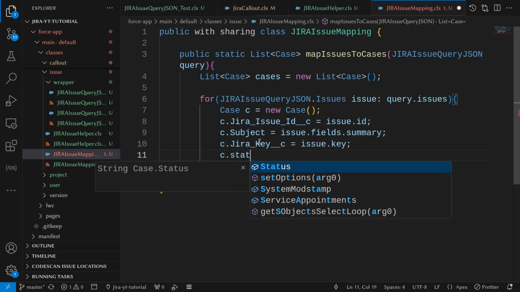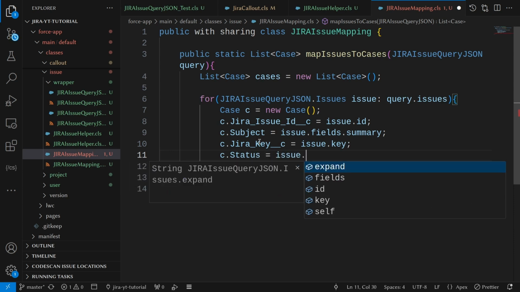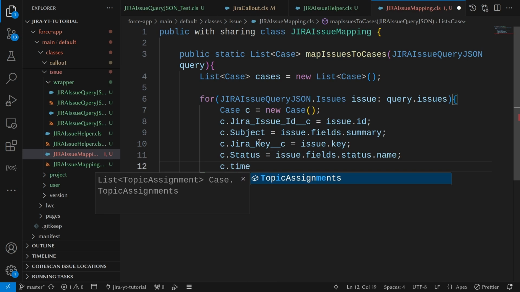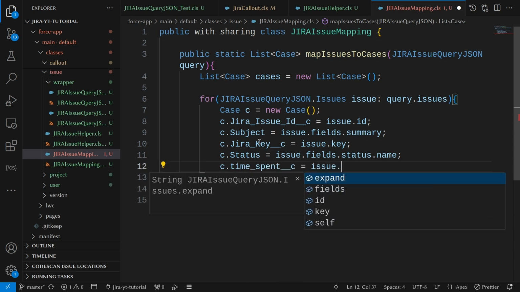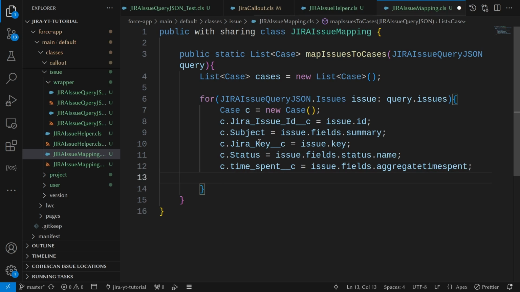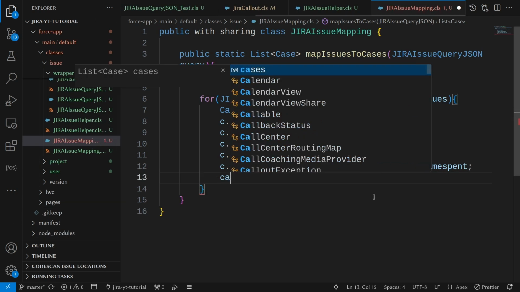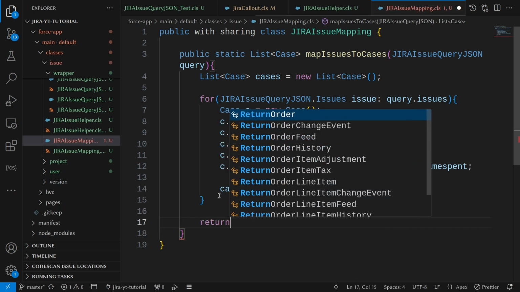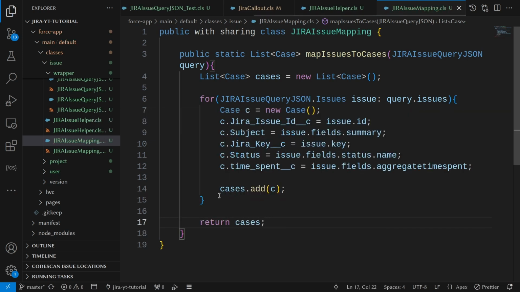We want the case status to be issue.fields.status.name. We want the case time spent to equal issue.fields.aggregateTimeSpent. And that's enough mapping for now. Let's go ahead and add this case to our initial list of cases. And then we can go ahead and return the list of cases.